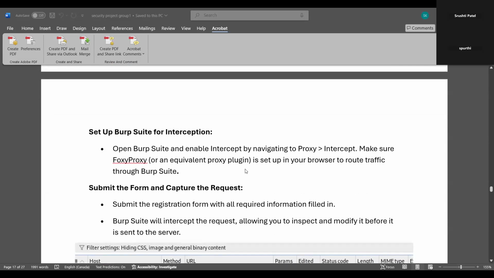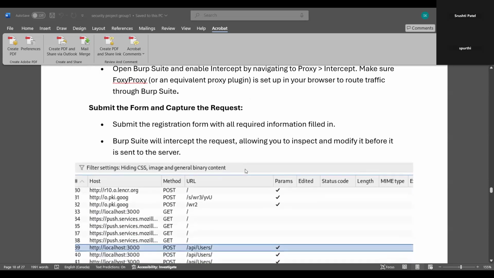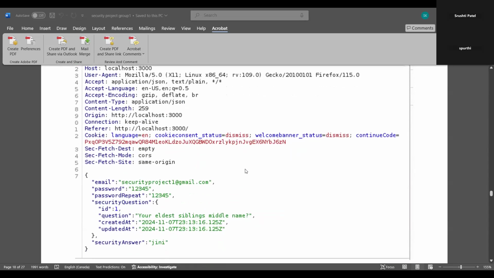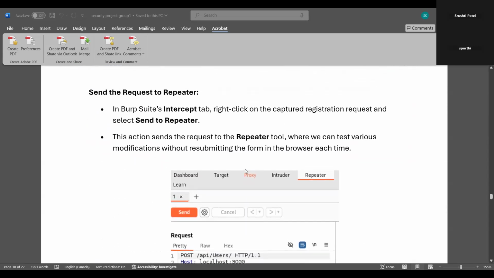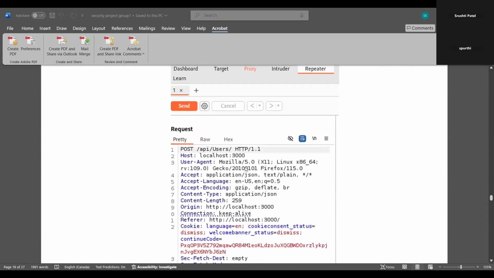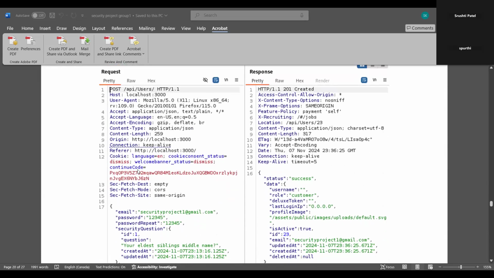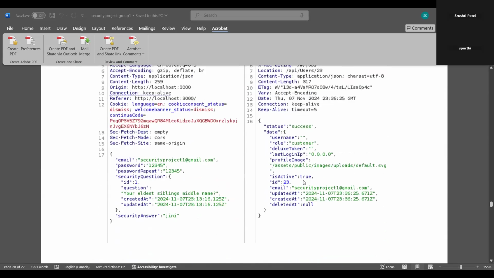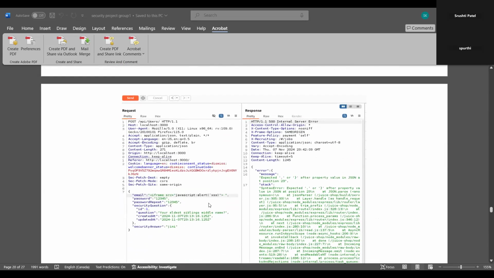And then we set up Burp Suite for interception. There we filled out the form with a standard cross-site scripting payload. This is how we did it. Then we sent the request to the Repeater by right clicking on it. Once we sent the request to the Repeater, the request and response we received was a success. Then to modify the email field, we injected the JavaScript over here and sent the request with Burp Suite.